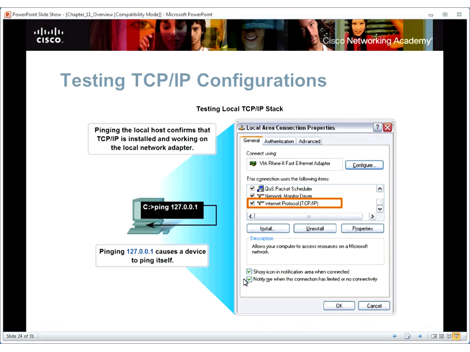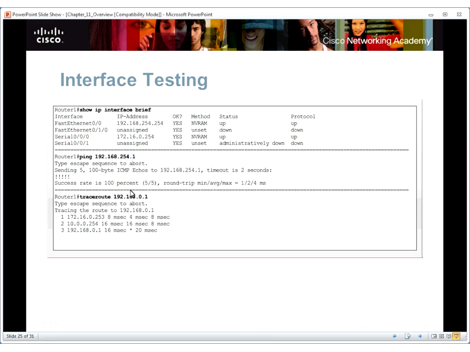All right, how do you test your TCP/IP configurations? You do it from your PCs. Remember, you can ping your own interface to make sure you have a local connection. And then you can do the same thing from within the Cisco IOS. There's a few commands you can do here. Here's ping 192.168.254.1. Make sure you can connect to your gateway, make sure it's operational.